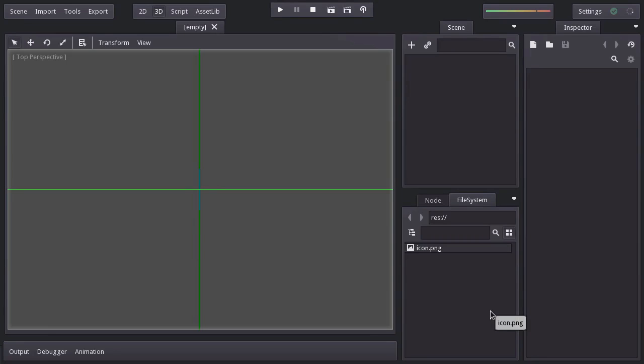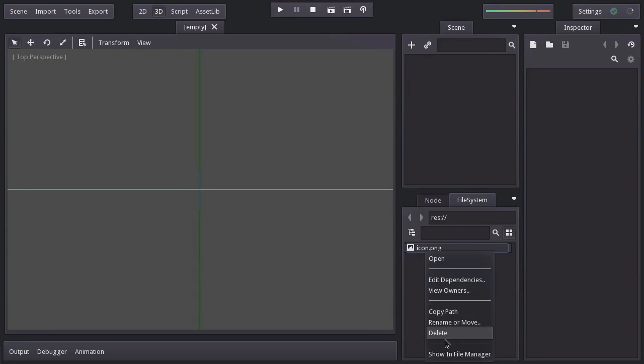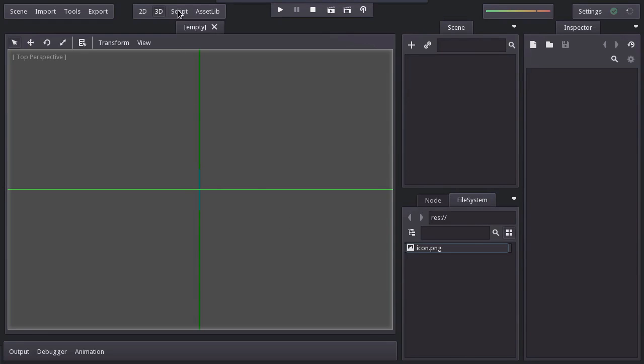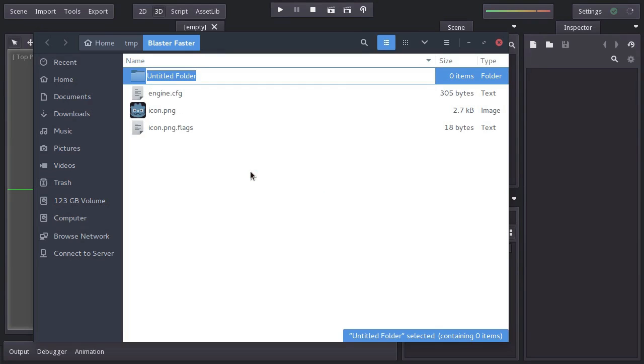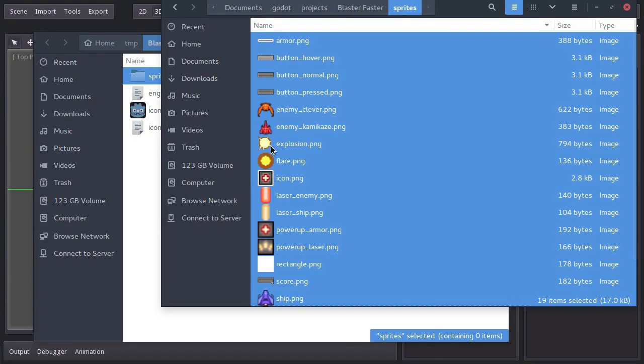The next thing we'll do is create a few folders that we'll use throughout this course. So right-click on this file and click on Show in File Manager. And that will open the project folder. I'm going to create a folder named Sprites, which is going to contain all the sprites we'll use in this game. So I'll copy all of them and paste them in here.